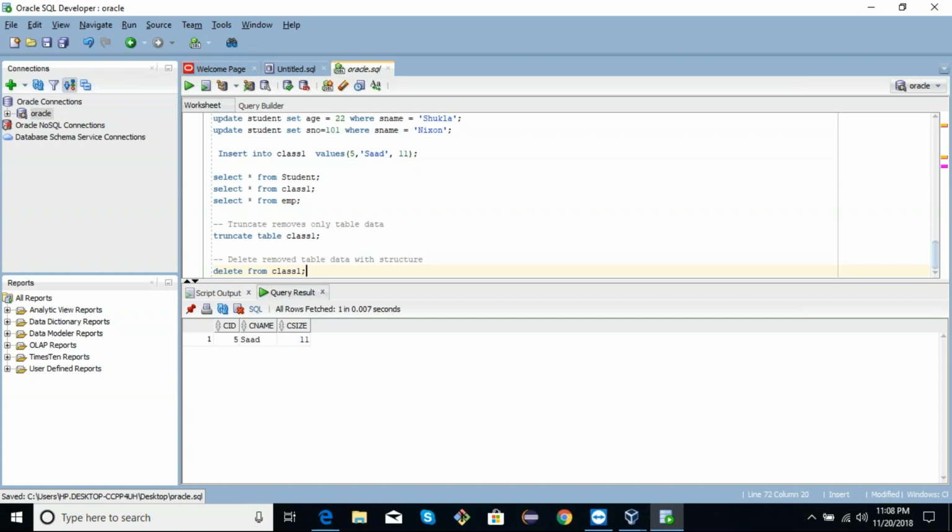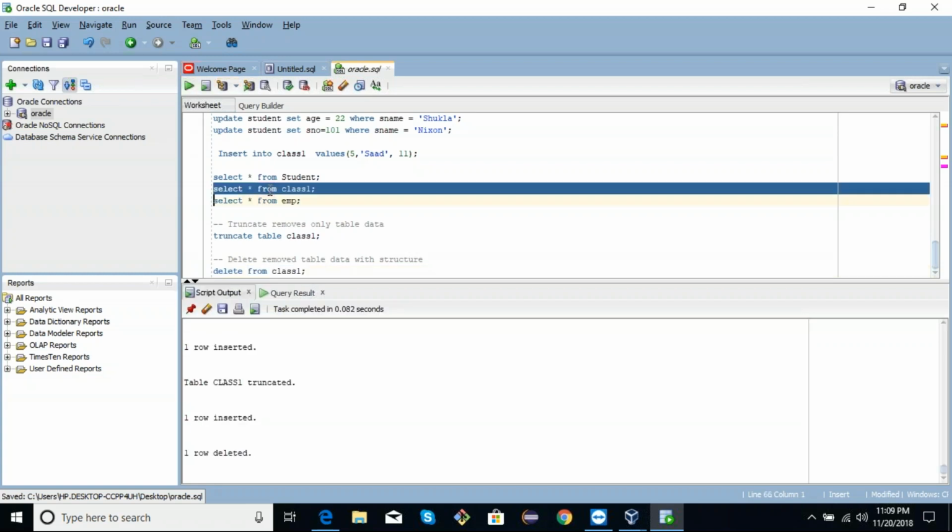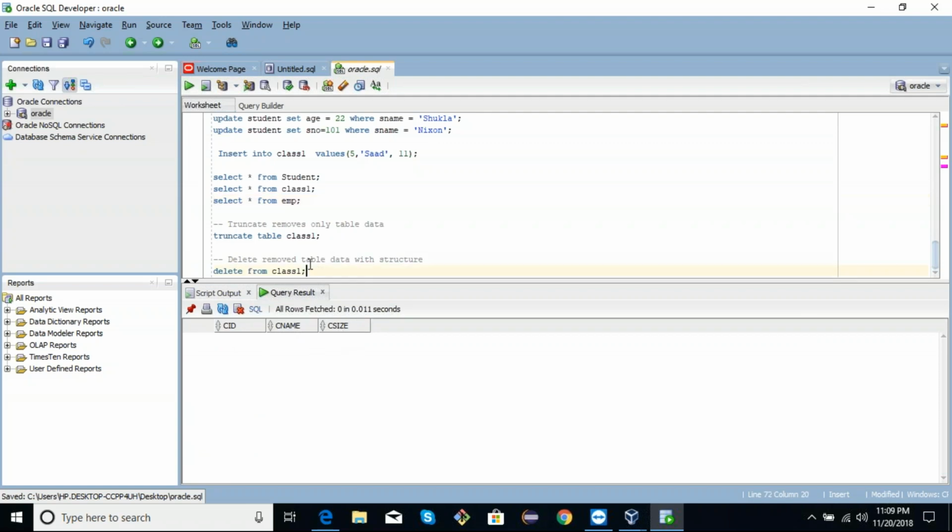Let's try both. Before that, any guesses? Delete from class 1, what will it do? Remove structure and data, everything. Right, yeah. So now one row deleted. If I run select star from class 1, CID, CNAME, C size is still there. Okay, let's insert records again.